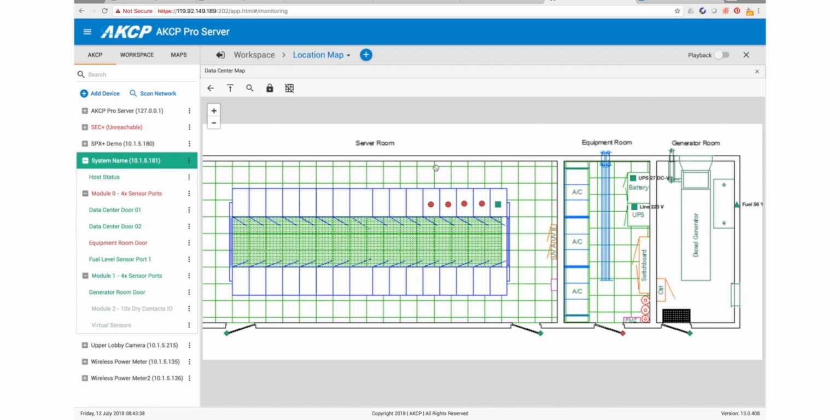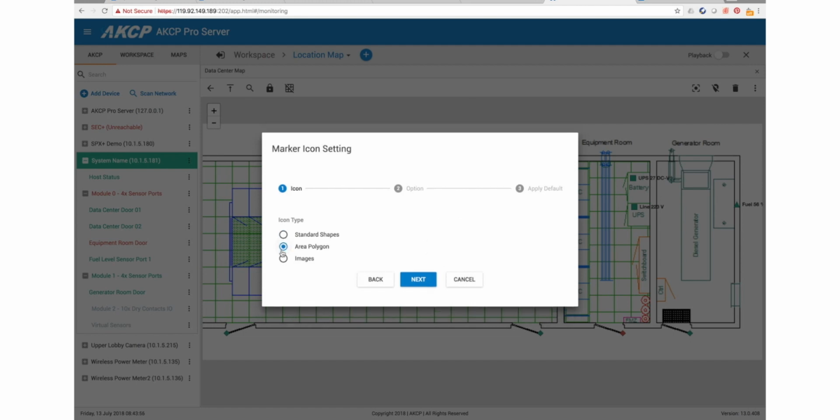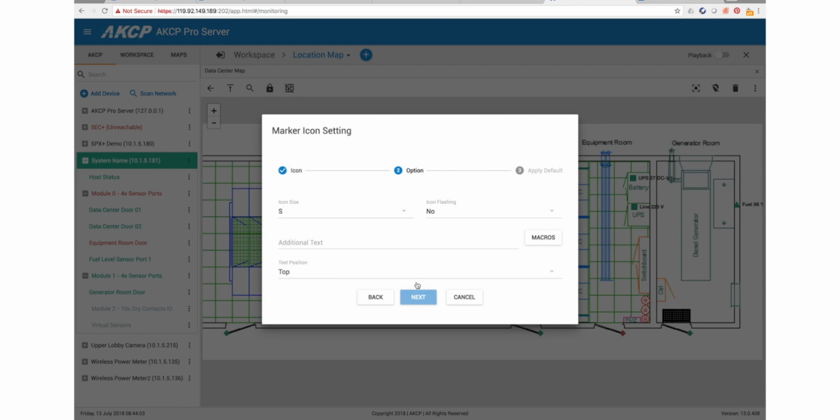So if I wanted to say edit one of these, this is the current for server 04. So if I select that, over here we can customize these markers. So if I go to edit selected marker, I can change it to be an image, an area polygon. We'll stick with our standard shapes and I'll go with a triangle for this. And then we can choose the size of the icon that we want to have. So we'll change this to medium, no flashing, and then we can add some text here.